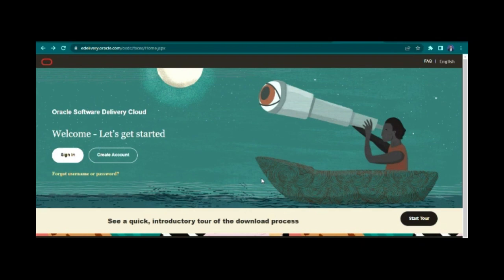We learn about the way of downloading Primavera Professional P6 software. It is very easy. This is free software we can directly download from the Oracle website. First of all, you have to log on to this website, edelivery.oracle.com. You can see the website. I will include it in my comment section also.